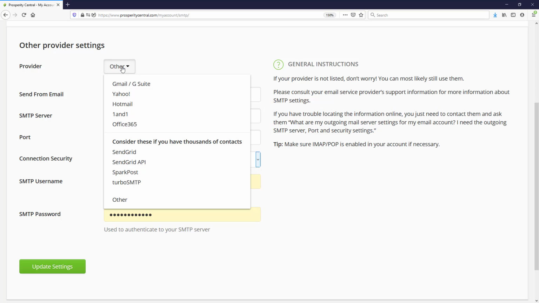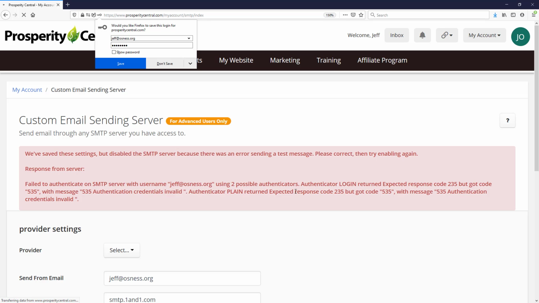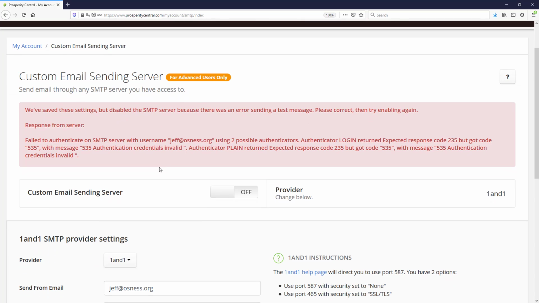So in fact, I'm going to go ahead and turn this on real quick. Once you enter all your information, hit Update Settings. And I think I put in the wrong password on purpose here. Yep, I did. Once you enter those settings, the system is going to try to connect to that email account and send a test email. If it fails, you're going to get a notification like this.